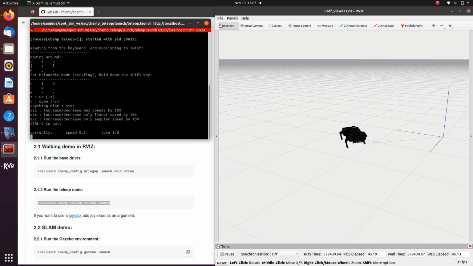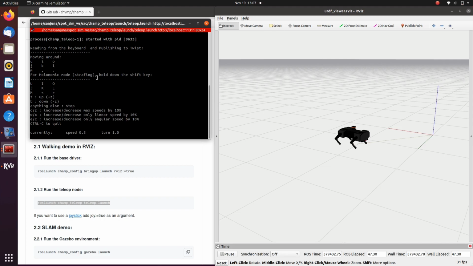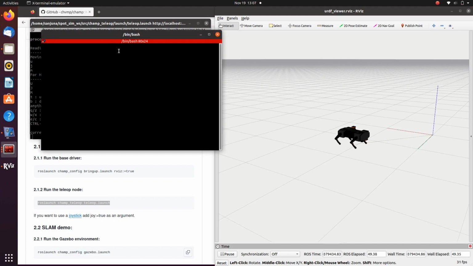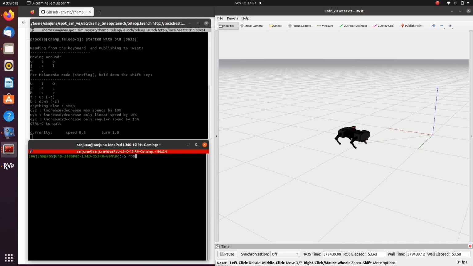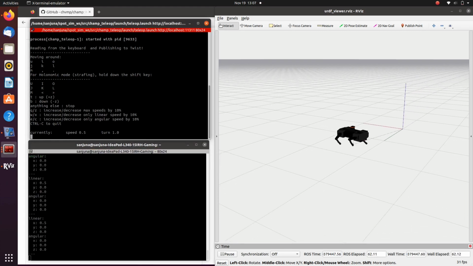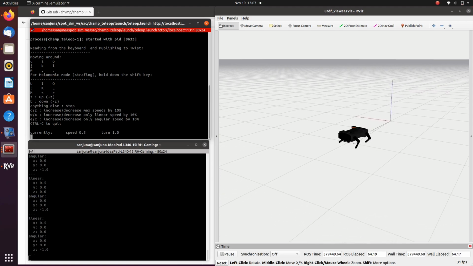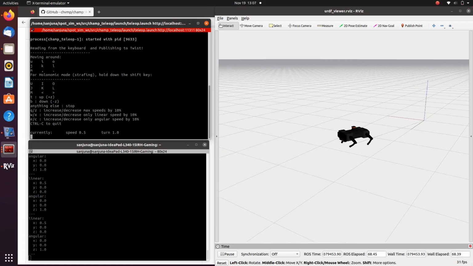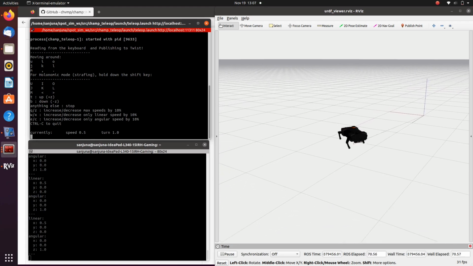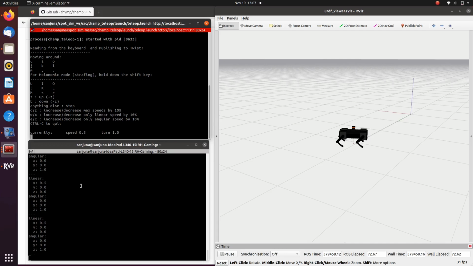So to visualize the topic, you can type rostopic echo cmd_vel. So here you can see according to the buttons we are pressing, the velocity is getting changed. So we have linear velocity and angular velocity. If the robot is moving straight, you will be able to see a value for linear.x. So if the robot is taking a turn, you will be able to see a value for angular velocity z.